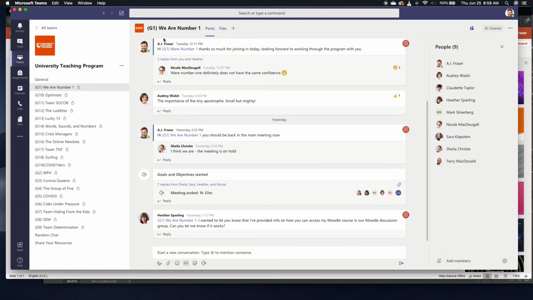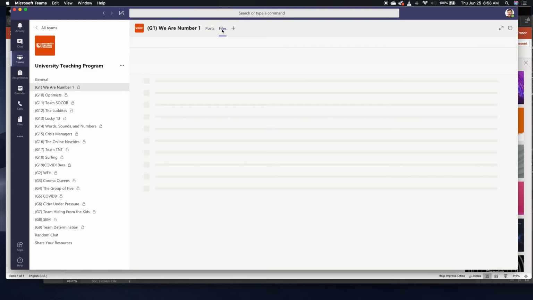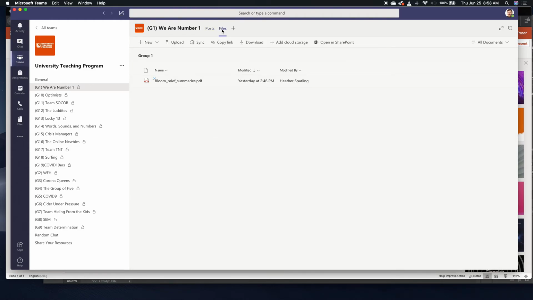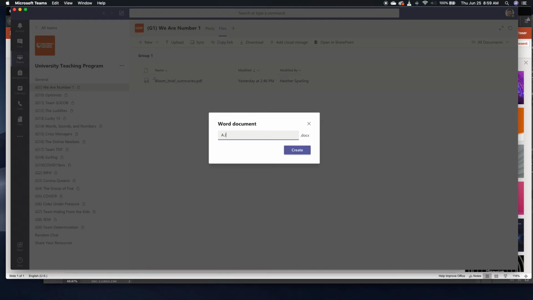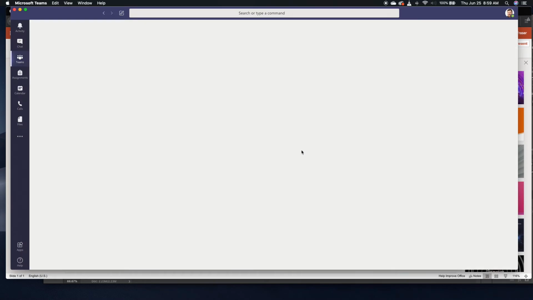So if I go to group 1, you can see up here I have posts. This is all the posts from group number 1, or files. So by clicking files, it shows all the files that are shared with that private group, this private channel. And I can start a file from right here. So I can click New, and if I want to, I can click Word, AJ Test Doc, click Create.